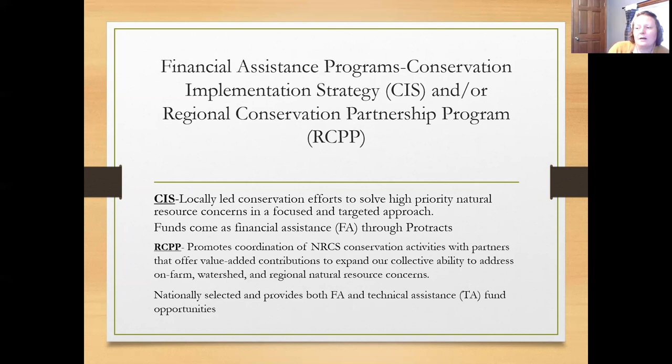CIS was started, or asked for proposals, the first time about a year ago. What that project does is allow local groups of people, producers, conservation districts, and other interested parties to request financial assistance to address specific priority resource concerns within their area. Some sort of geographic limit is applied, so it can be a township, a watershed, some sort of area tied to resource concerns. Then a proposal is submitted through the NRCS. We review those at the state level and we select them for funding.